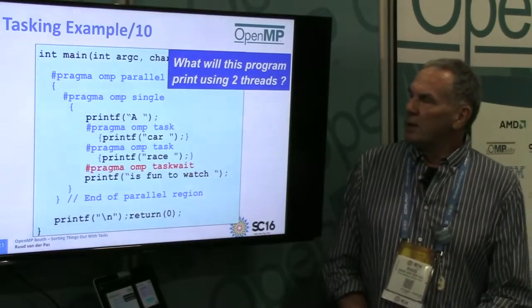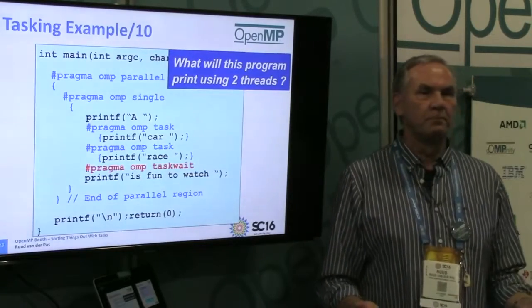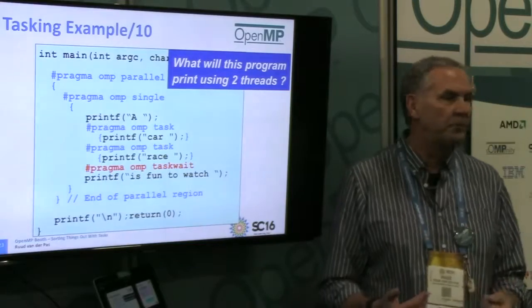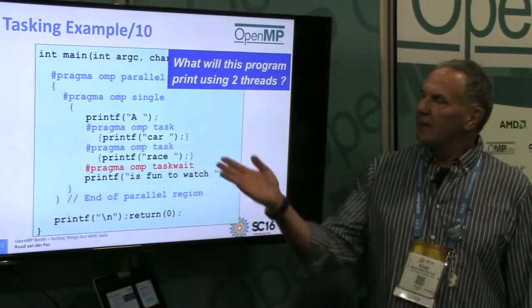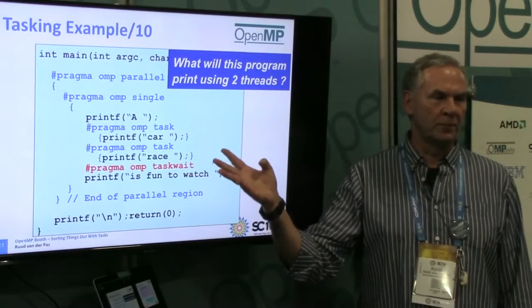And what we have is the taskwait. The taskwait is a task synchronization point, an explicit one. So what you'll do is when you put in the taskwait, you enforce execution of the children tasks.